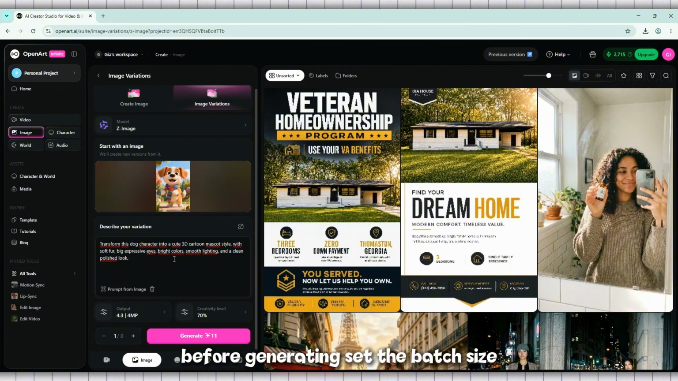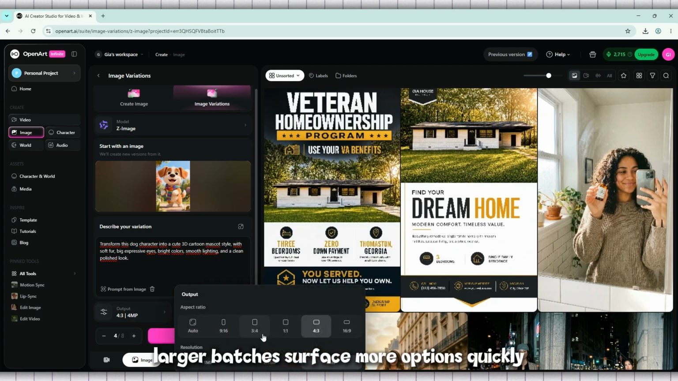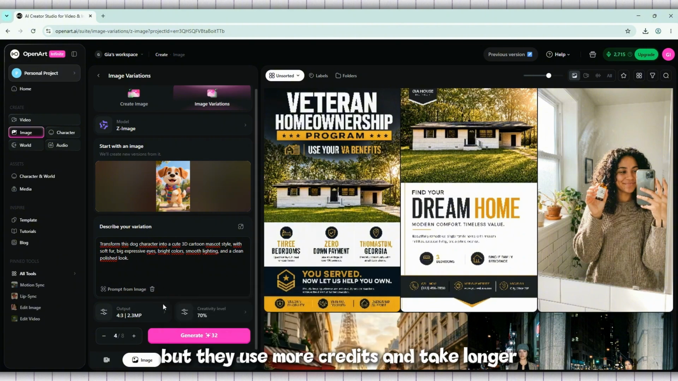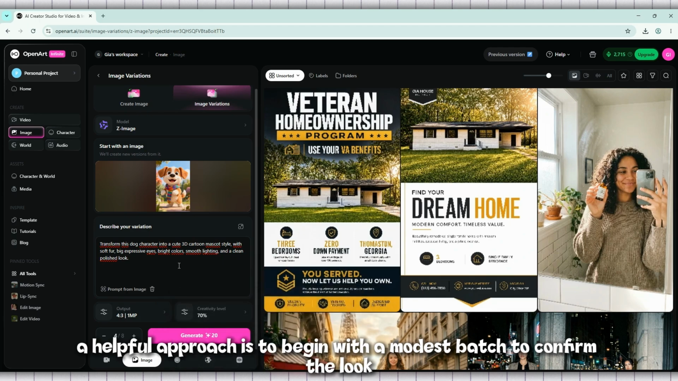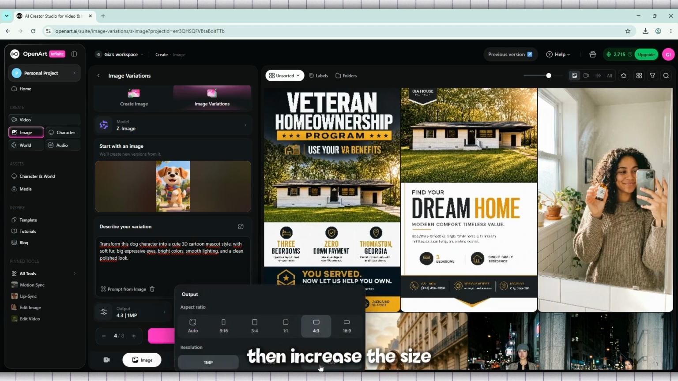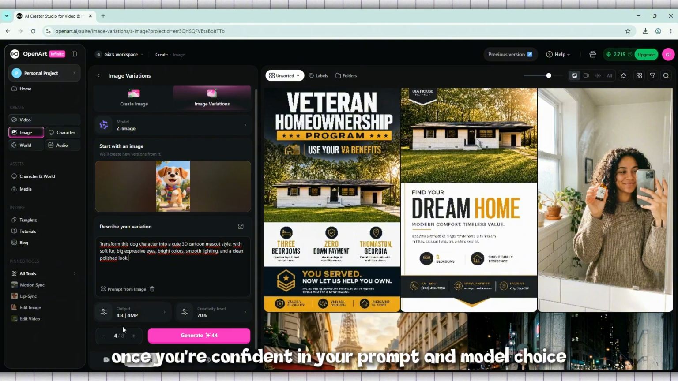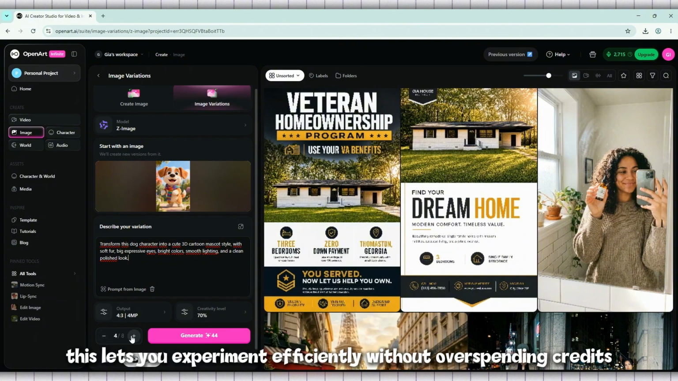Before generating, set the batch size. This is the bulk parameter, the number of variations created in one run. Larger batches surface more options quickly, but they use more credits and take longer. A helpful approach is to begin with a modest batch to confirm the look, then increase the size once you're confident in your prompt and model choice. This lets you experiment efficiently without overspending credits.